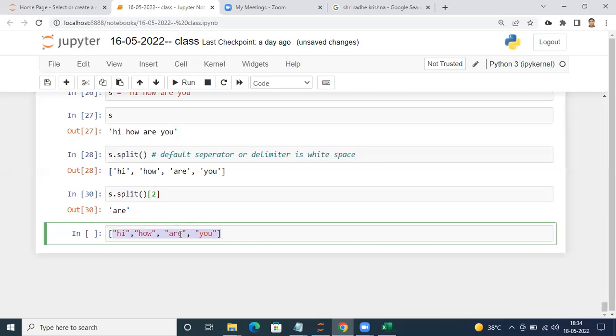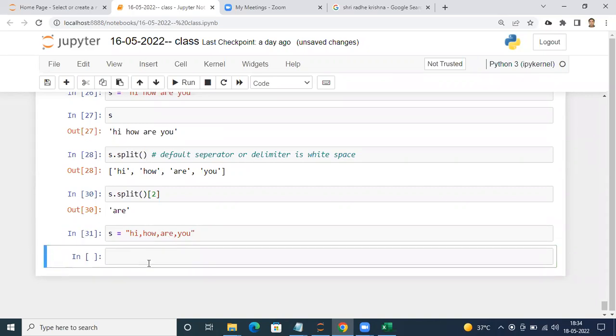Similarly, suppose my string is s equal to hi, comma, how, comma, r, comma, you, something like this. Again, I want to separate them and get individual words out of them, stored in the form of a list. So this time I have to specify my separator. I will mention s dot split. Will the default work this time, everyone?